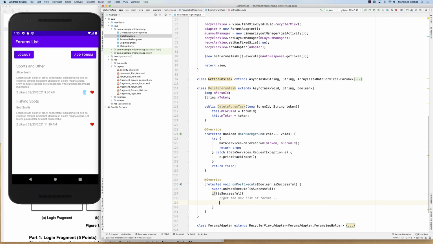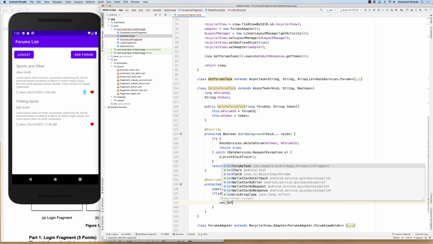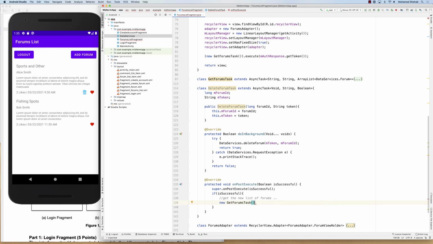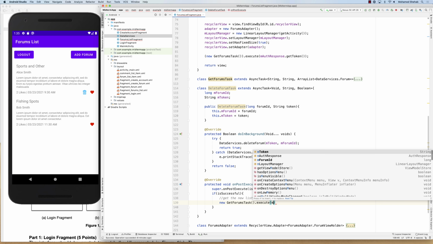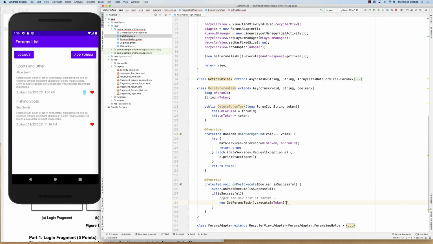How do I get the new list of forums? I just create new get forums task, right? Dot execute, and you pass it the m token. So basically to get the forums, you need a token, right? So you just do the same thing here. So basically the same exact thing that we did here. You create a new instance, you execute it, you give it a token. This guy is going to retrieve the new list which doesn't have the one that you deleted, right? And then it will refresh the list.